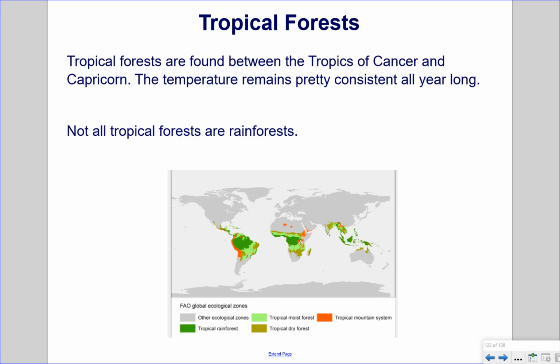Tropical forests. Tropical forests are found between the tropics of Cancer and Capricorn. The temperature remains pretty consistent all year long. Not all tropical forests are rainforests.